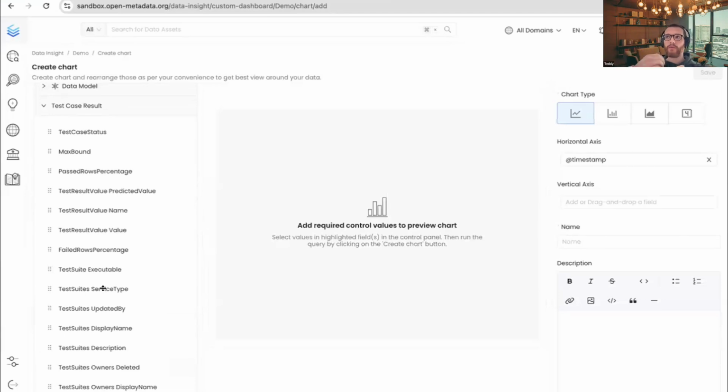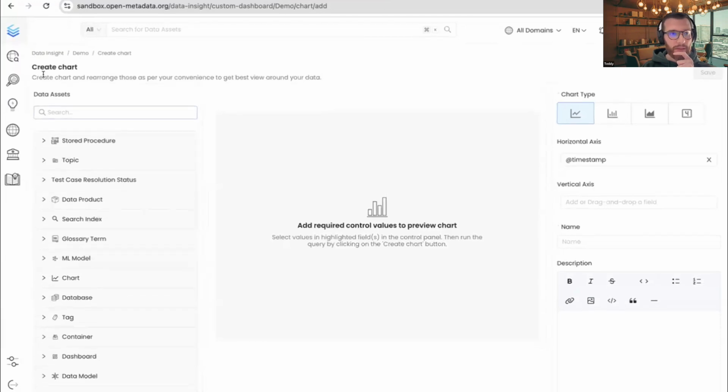But if you want to go further and customize the type of information available, you can use the Insight functionality and create your own custom dashboard tracking metrics across test case results and data quality.